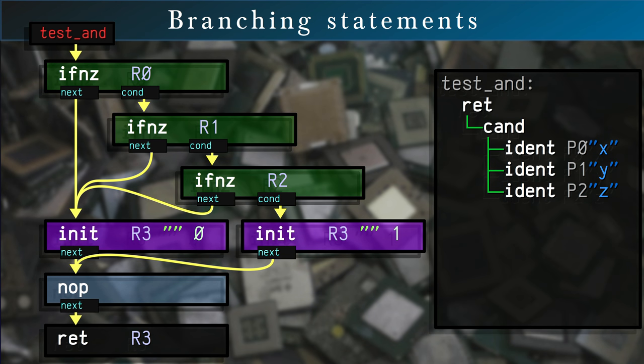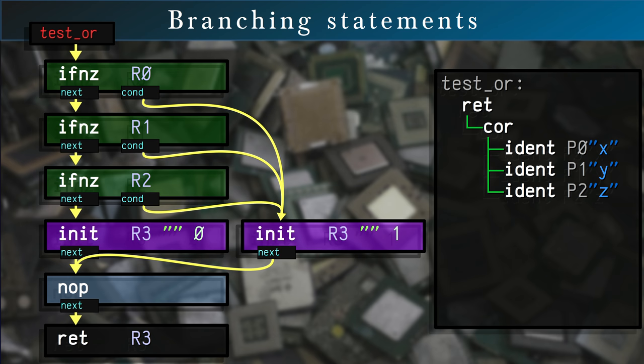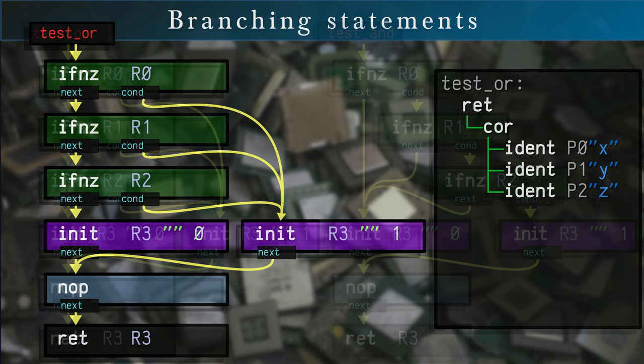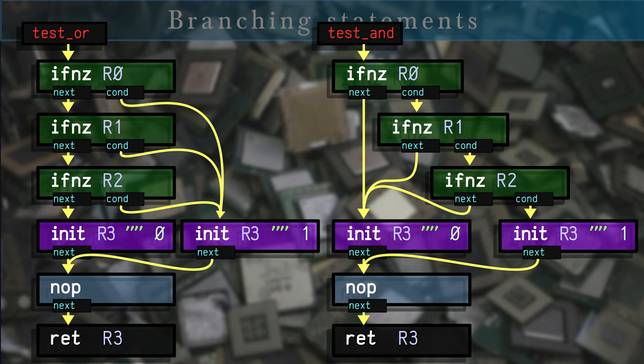The init and nop nodes are extras that did not exist in the original tree. The OR expression follows a similar pattern. In fact, these two solutions have much in common, as you can see. In the AND, a zero value from a test jumps straight into the end, a non-zero value continues to the next test. In the OR, a zero value from a test continues to the next test, but a non-zero value jumps straight to the end.